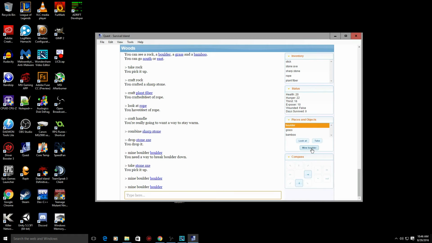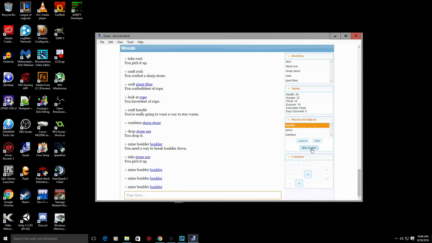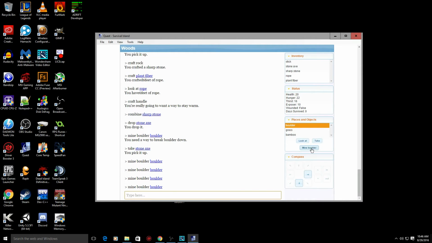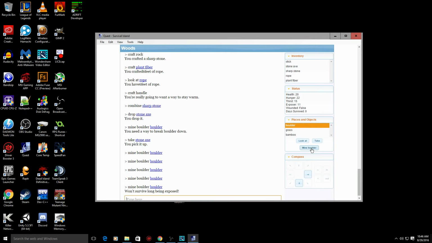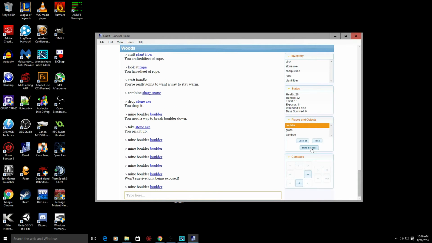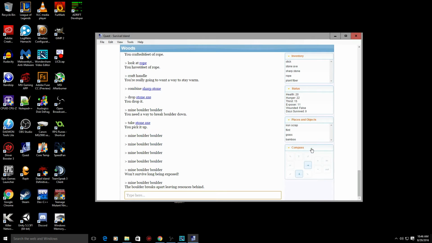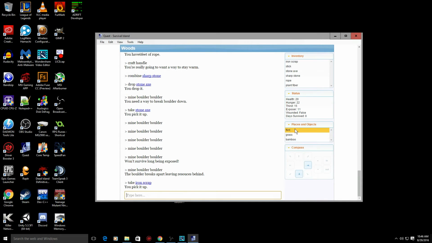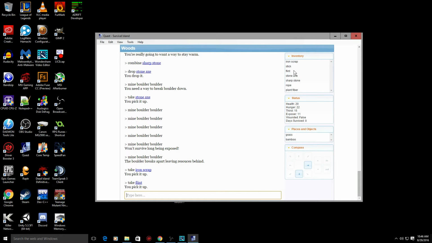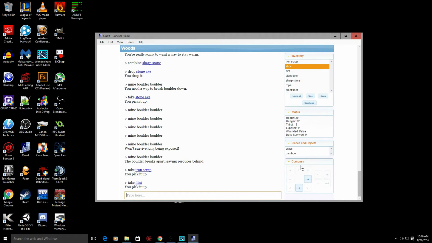So now we can actually hit and mine this boulder, which actually does damage. And then we get that. And then a piece of scrap iron pops up, and a piece of flint pops up. So now we have flint and iron. So that's awesome. You can also chop down bamboo.